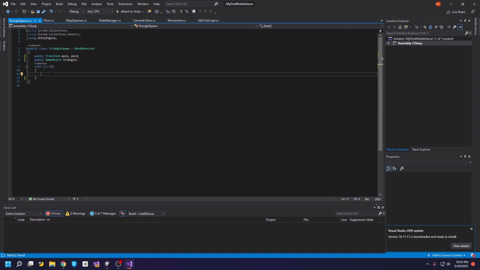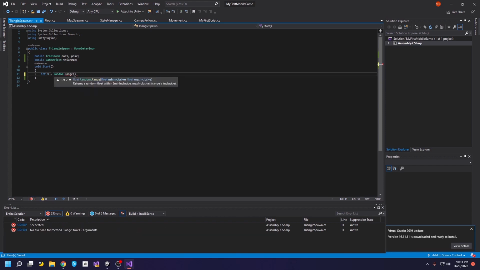So I'm going to go int x, so it's a local variable, equals Random.Range, open normal brackets, and I'm going to enter one value, in this case 1, and another value, in this case 3. And this is actually going to give me a random number from 1 or 2, not including floats. So either 1 or 2.